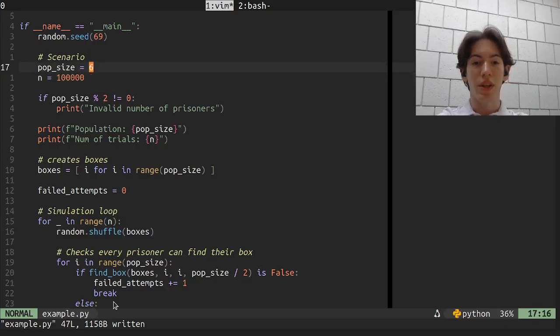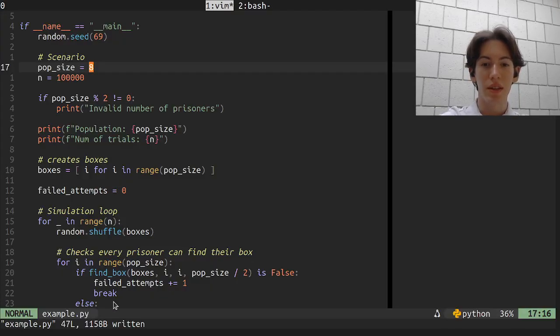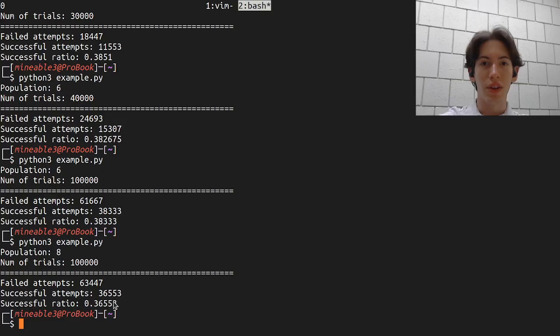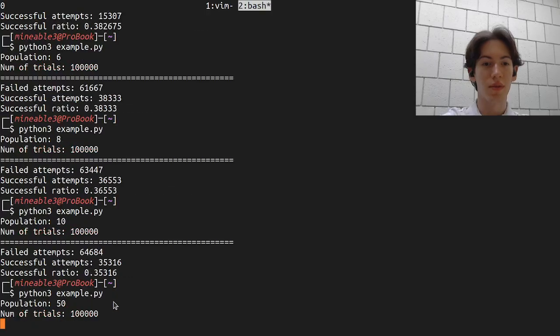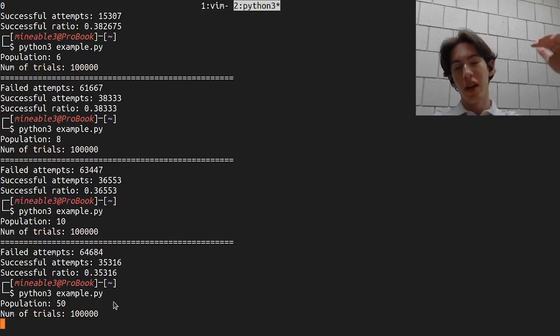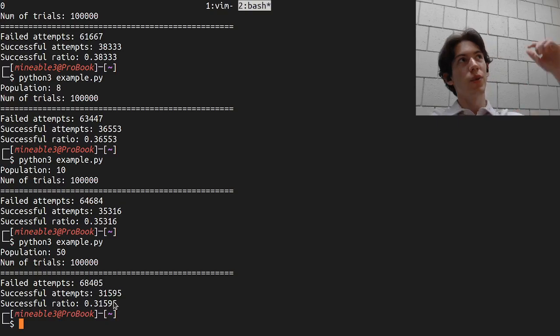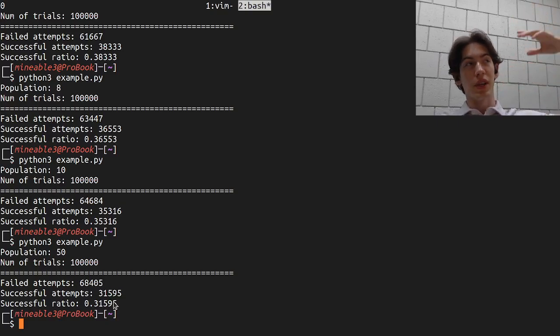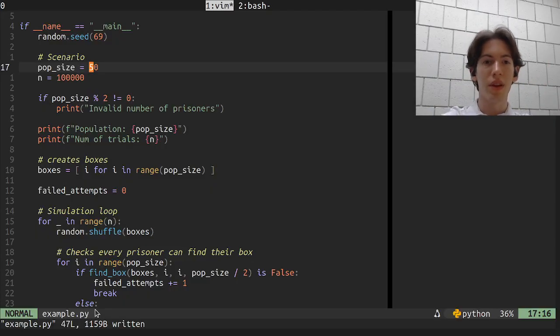Same thing with population size. As population size increases, we're going to keep seeing that number go down. Right? They're going to succeed less and less as their odds get worse. But even as their odds are getting worse and worse, it's sort of leveling out. It's like an exponential decay. So their odds went down really quickly at the start, from like 0.4 to like 0.38 to 0.34. But now it's sort of leveling out near 0.3, or a little bit above it.